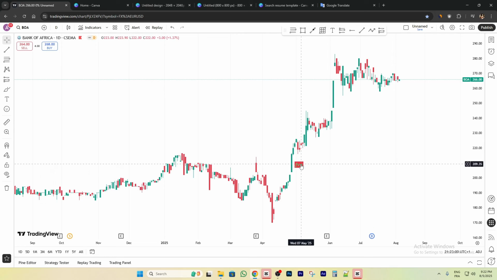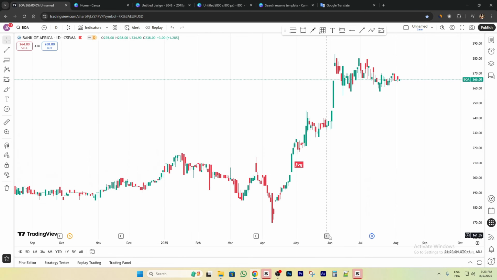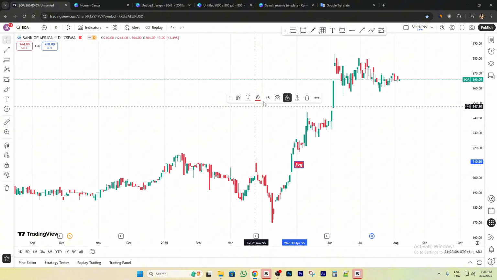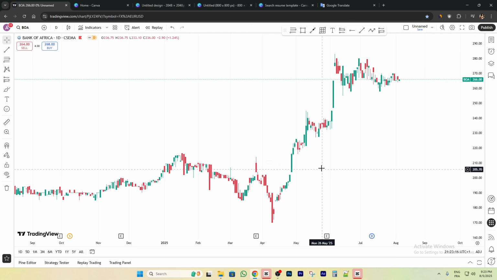This is not a good color, as you can see, so I will change it, for example, to white, like this. Let's make it bigger. Okay. Now, if you want to remove it, just click on the trash icon, like this. Click on remove theme. And that's it.